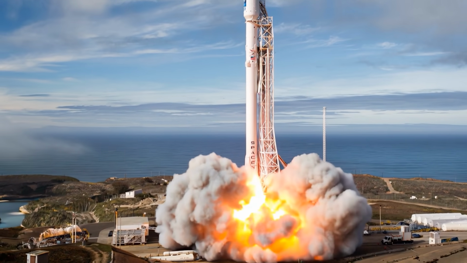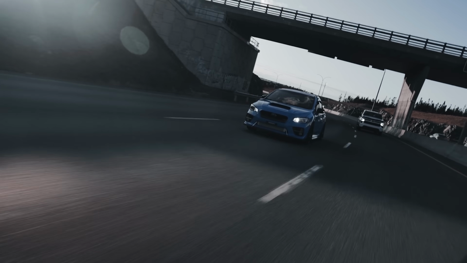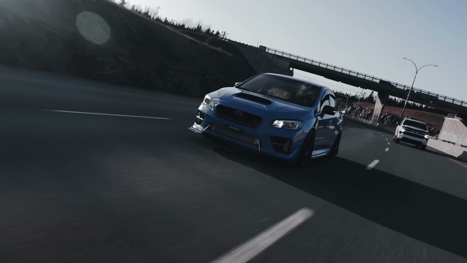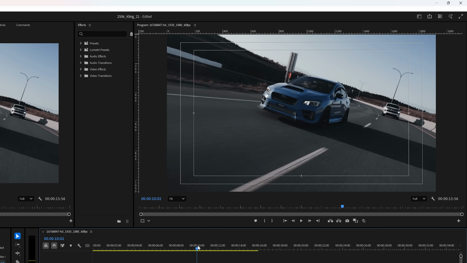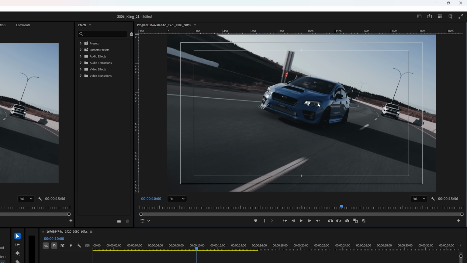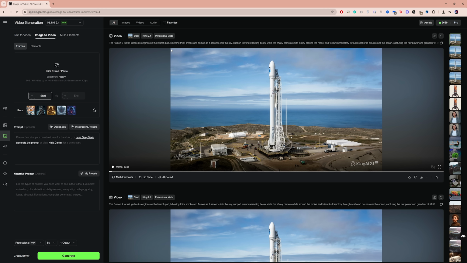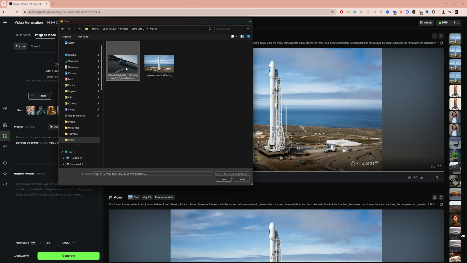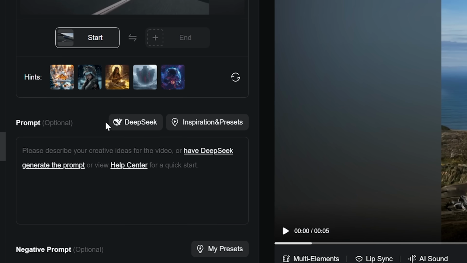Now let's take this a little further and add visual effects to a video. I have footage of a car speeding down a highway and I want to make it blow up. Here's how. Let's say I want the effect to start at this frame. I'm using Premiere Pro to extract the image from this particular moment. Now let's upload that to KlingAI, then use a prompt to add the explosion and match the camera movement of the original video. Again, I'm gonna use DeepSeek for that.